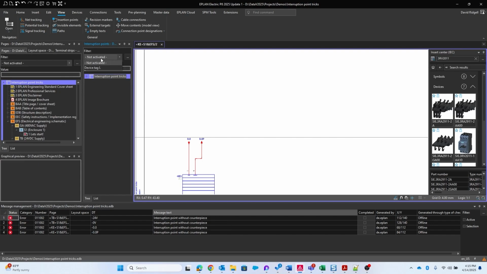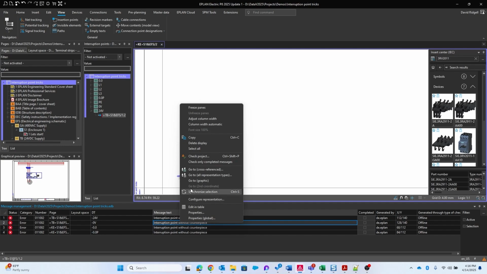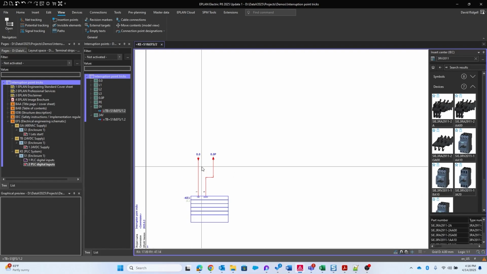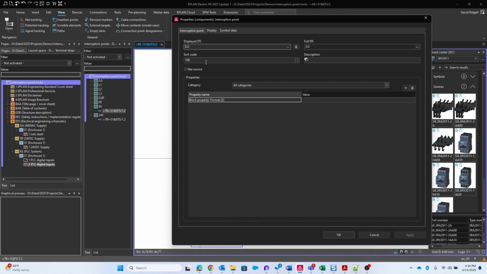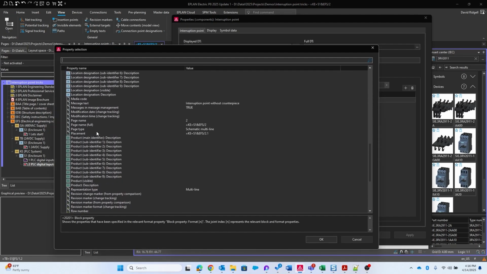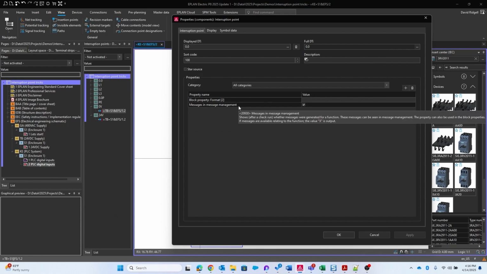And ideally, what we're looking for is having a filter here that shows this condition, right? Of course, we can do this, we can highlight the message and synchronize selection and do all that. That's fine, but it's a little bit better to have the filter here, in my opinion. So what property will show us that? If we double click on one of these interruption points, we go down to our property table here, and we go down to this property here, messages and message management true. So we add that in.